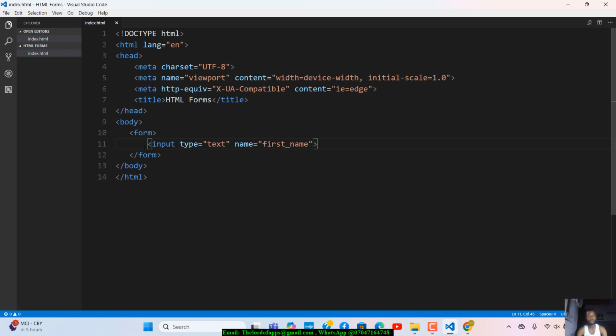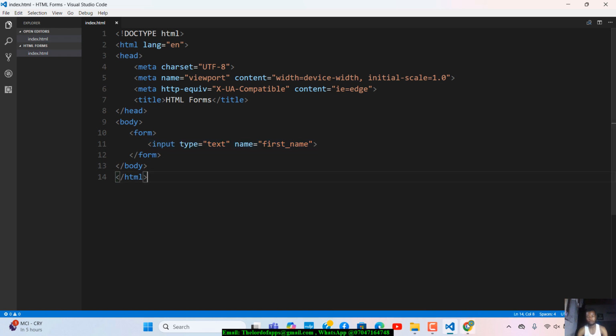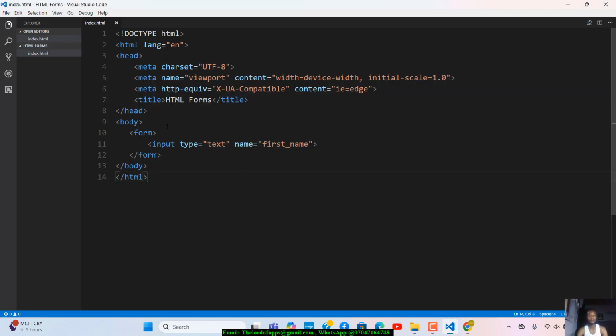For instance, if we save the changes right here, we should be able to see this field come up within our browser. If we go to our browser and refresh this, you're going to see that we do have a field where someone can actually type. So if I want to enter my name in there, you see that I can actually type and put my name in there.